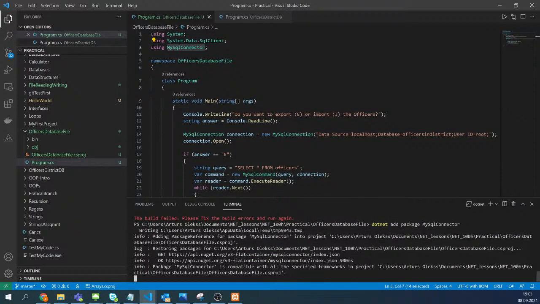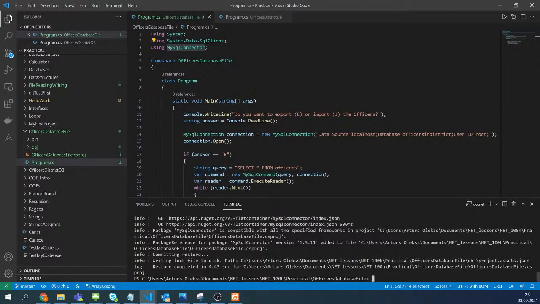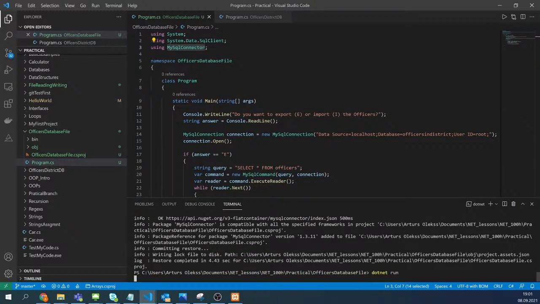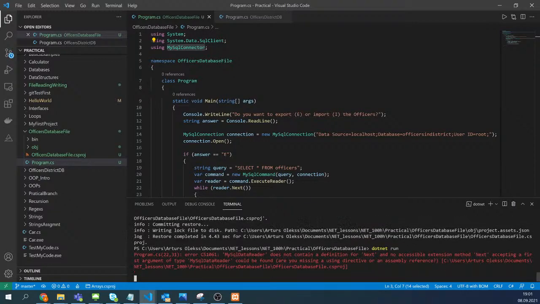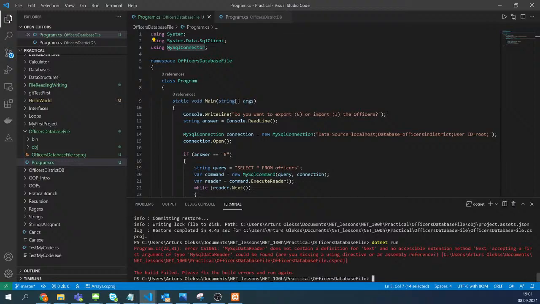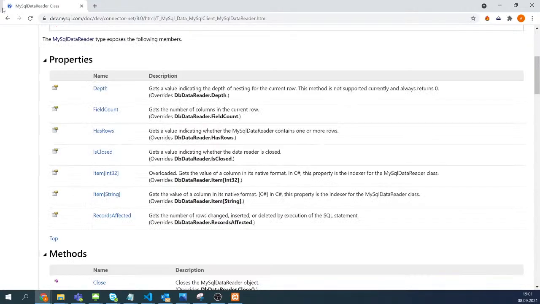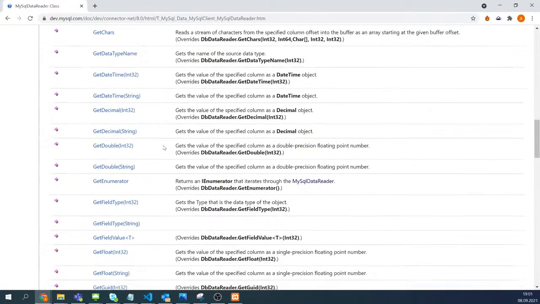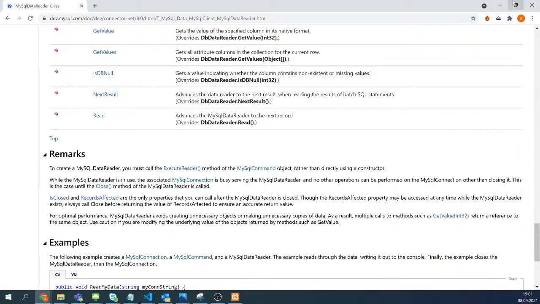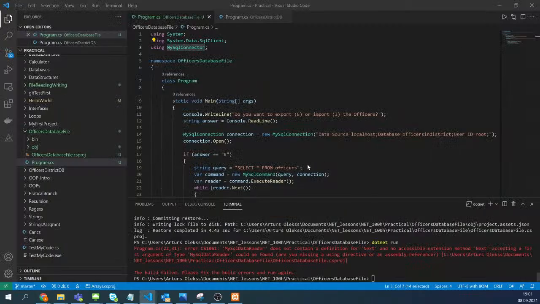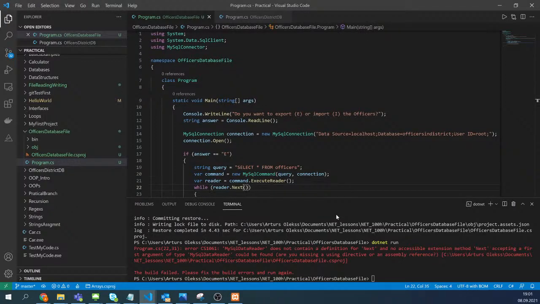Okay, so it should be there now. Let's run the program now. Okay, so next, or just, maybe not next, but read, if I'm not mistaken. So let me double check this. Read, yeah, sorry, that would be read. In other languages, that is next. Yeah, so that should be read.